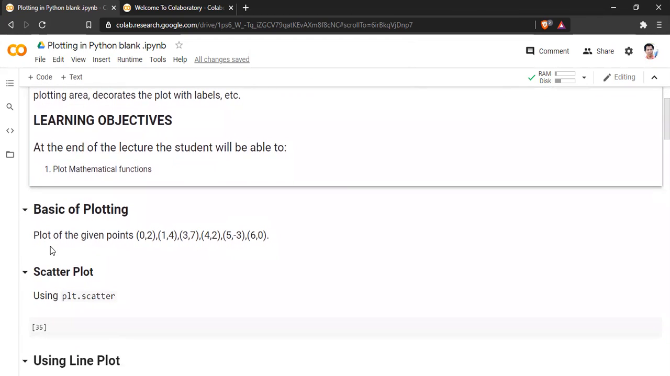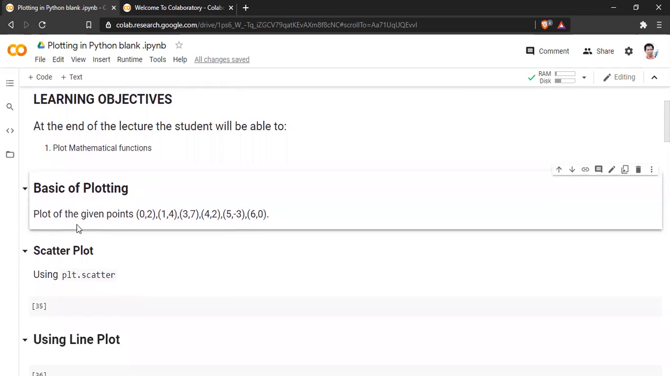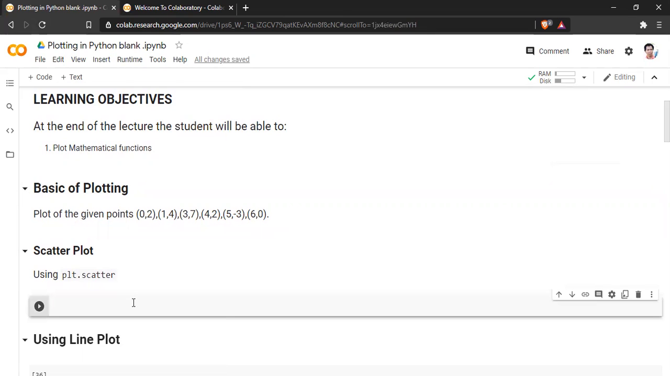So I have here points or ordered pairs. We are going to plot these in three different approaches. For our first problem, plot the given points (0, 2), (1, 4), (3, 7), (4, 2), (5, -3), and (6, 0). Our first method is using plot scatter.